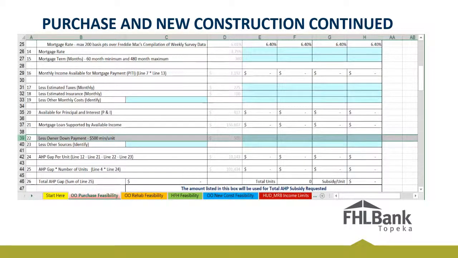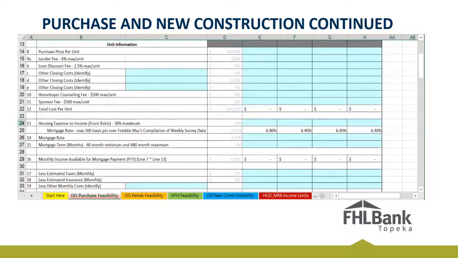Once this information is entered, take a look at the amount of AHP gap per unit. Make sure this is the number you would like each unit to receive. If you believe you may need more or less subsidy per unit, one of the areas in the workbook that can be adjusted is the front ratio. We understand that this workbook is your best estimate and that the front ratio may adjust for each homebuyer.